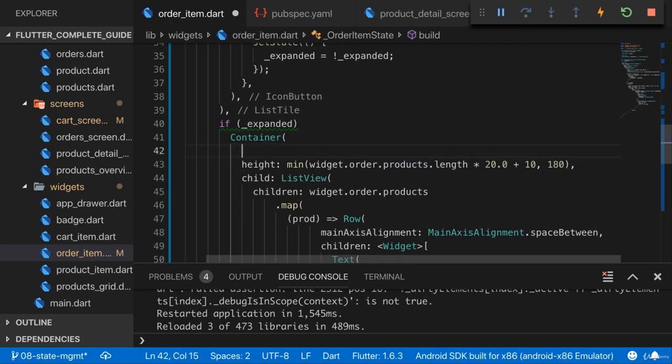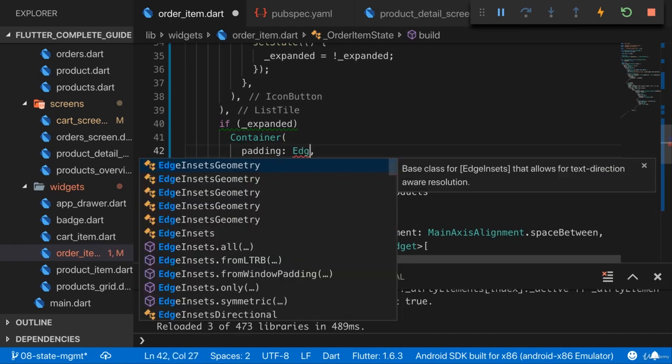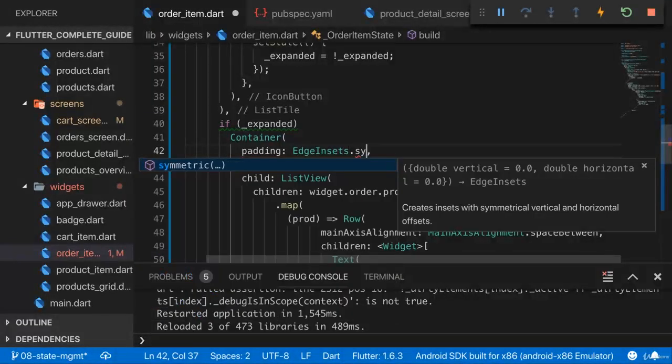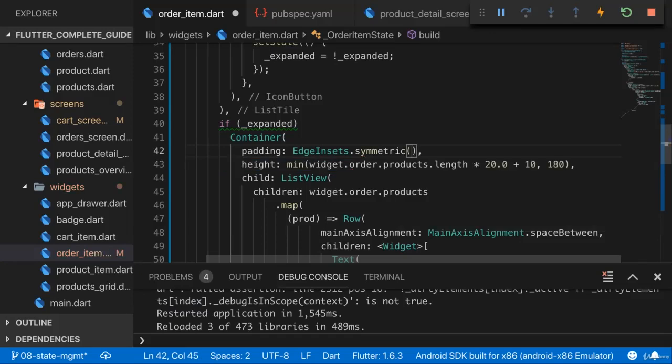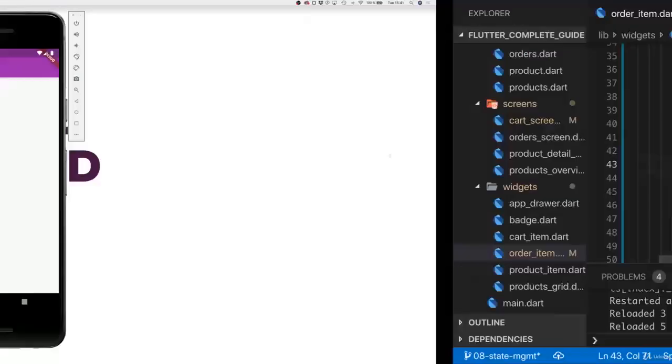And actually also add some padding, of course, with edge insets symmetric. And maybe have a horizontal padding of 15 and vertical of 4. Horizontal 15, vertical 4. So that's one thing, that we add some padding here. And the max size also should be just 100 maybe.